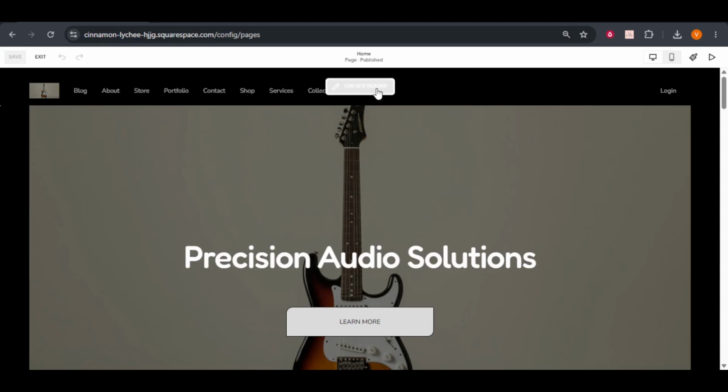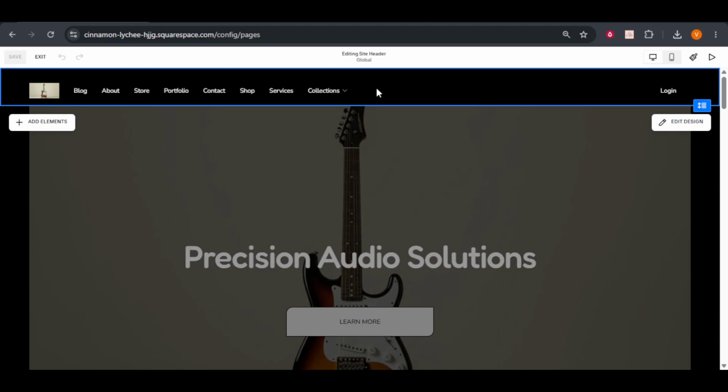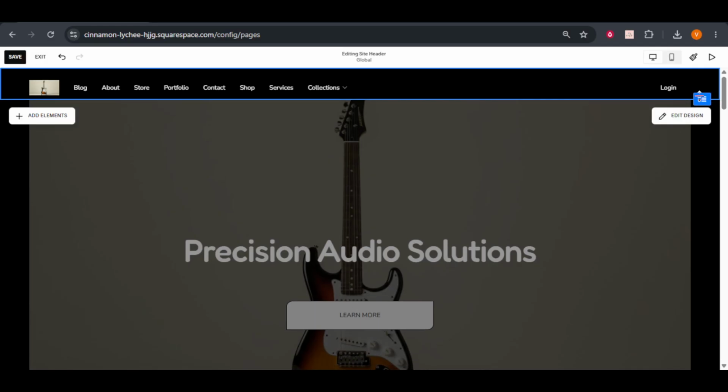This is typically where important navigation elements are located, including your shopping cart. Once you're hovering over the header, click on Edit Site Header. This will open up the header configuration menu where you can adjust various settings related to your site's header design and functionality. Now, in the header configuration menu, look for the section labeled Elements.